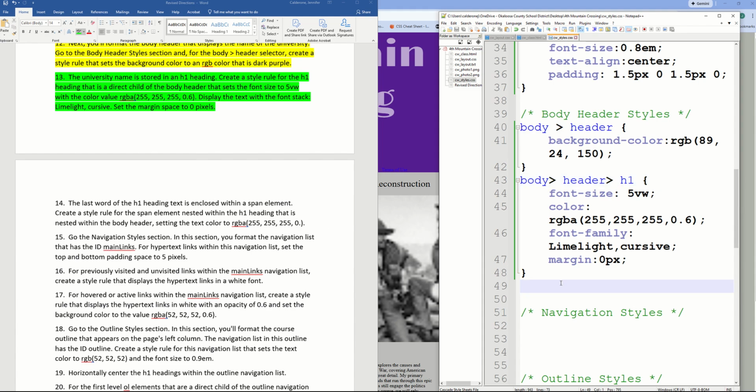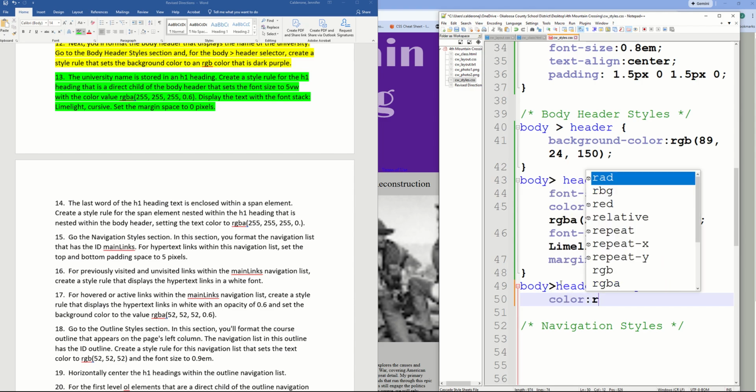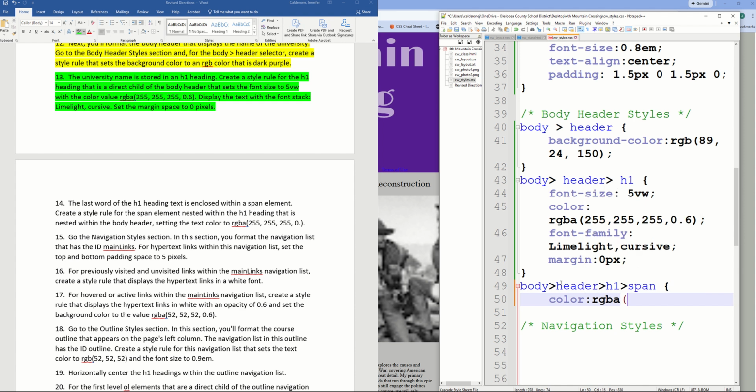So we're doing body, header, H1, span. And we're saying color RGBA 255, 255, 255, 0.